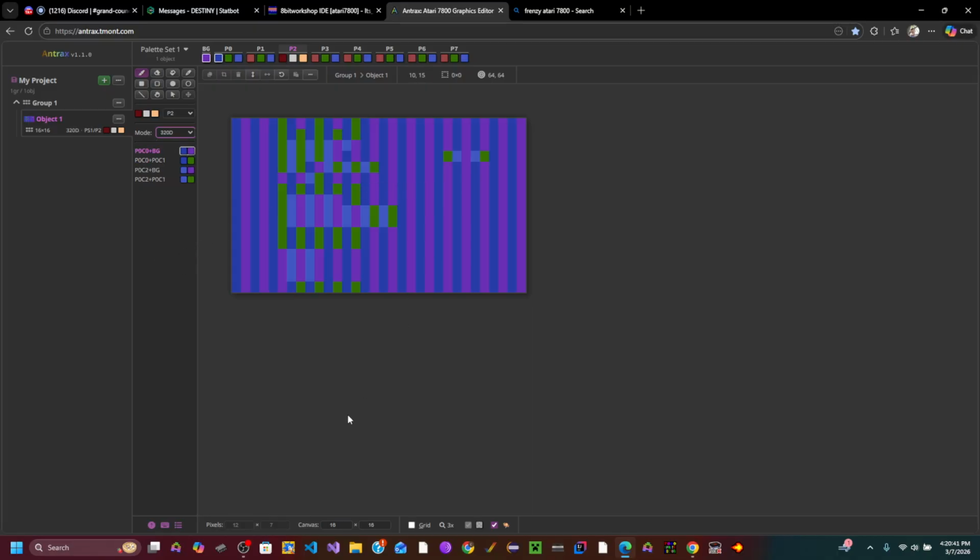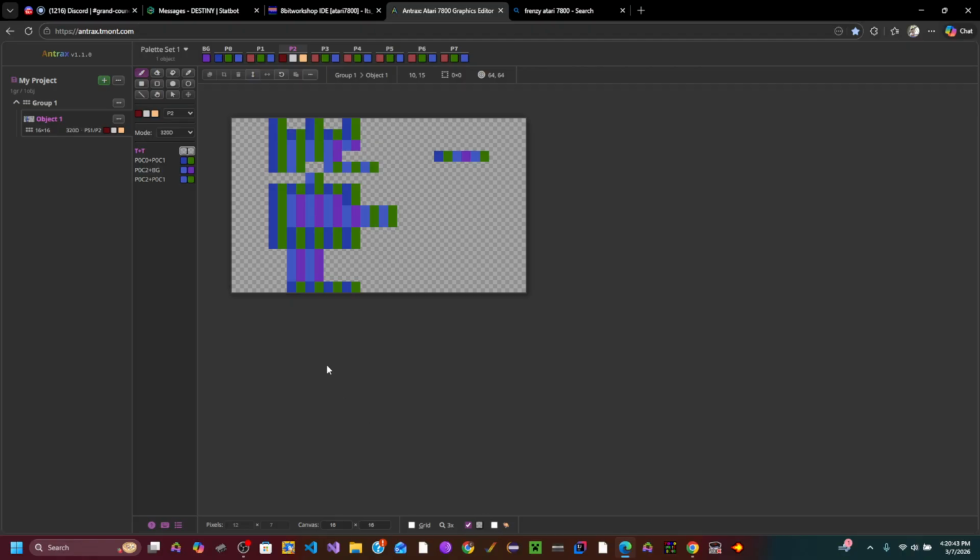But wait a minute, what's that? If I turn off kangaroo mode, why are there 3 colors? We should only have, if you remember correctly, we should only have 2 colors, right? Because it's 1 bit per pixel.